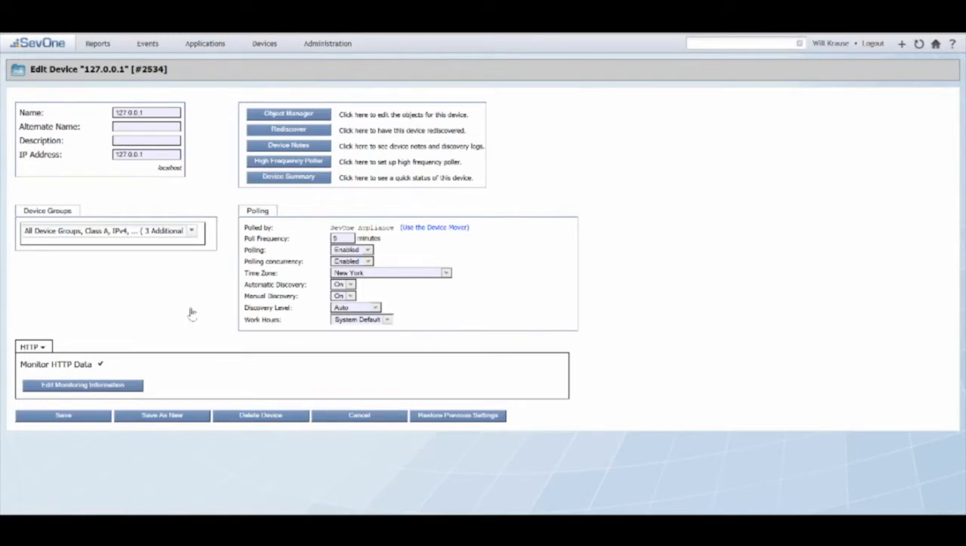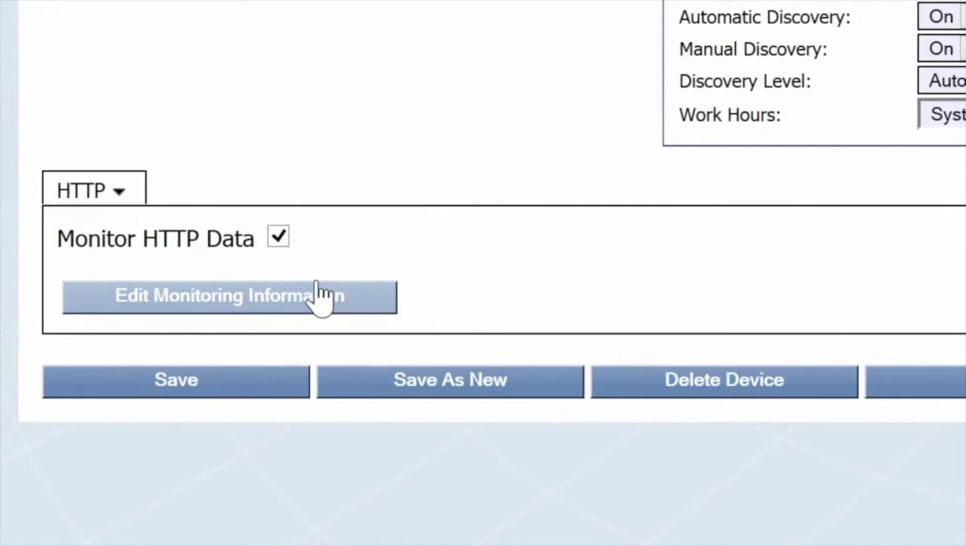But alternatively, you can house all of your HTTP tests within a single device. So I could test the response time and availability of howto.sevone.com, google.com, yahoo.com, many other websites, and tie them all to the same device. So to do this, you want to toggle to the HTTP poller, make sure it's enabled, and edit the monitoring information.